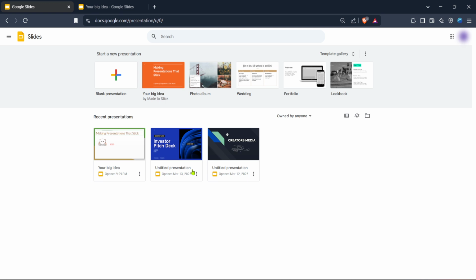To start with, we need to head over to Google Slides. Simply open your browser and type in slides.google.com and you'll be directed to the Google Slides homepage. Once there, sign into your Google account if you're not already logged in. This is a crucial step because access to Google Slides and its features requires a Google account. If you don't have an account, you'll need to create one, which is a straightforward process.